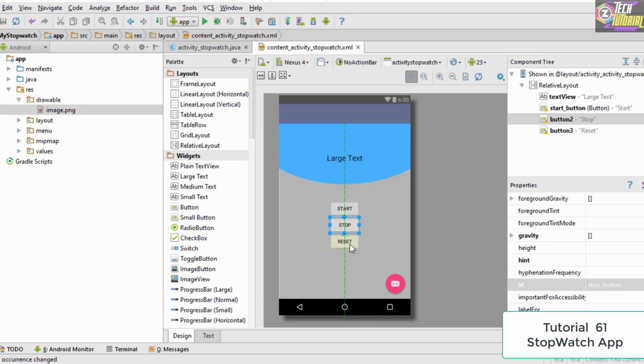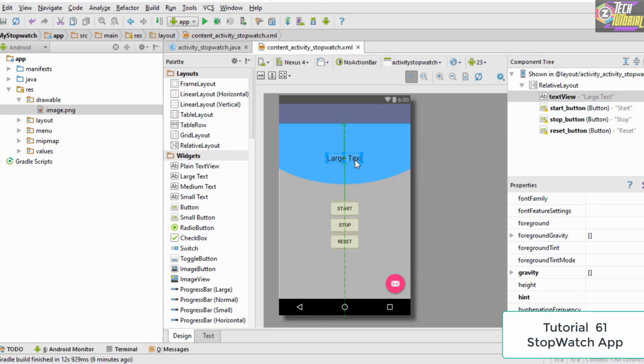And for the third and final one, we are going to set the ID to reset button. So make sure that you change this ID to reset button. So once we have changed the ID of all three of these, the next thing which we need to do is that we actually need to change the ID of this large text right here. So we simply select this, and inside the ID, let's say we name the ID as time view, as this is going to display the time.